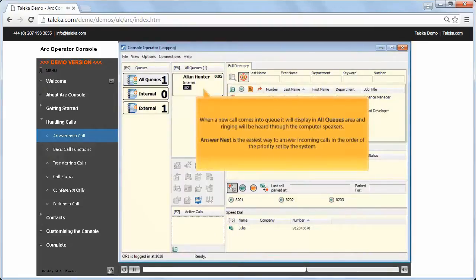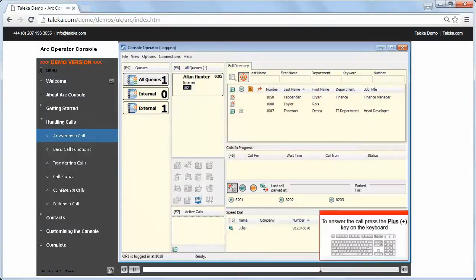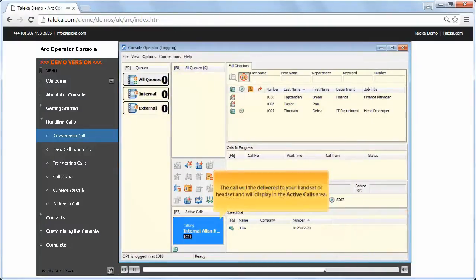When a new call comes into queue, it will display in the All Queues area and the ringing will be heard through the computer speakers. Answer Next is the easiest way to answer incoming calls in the order of the priority set by the system. To answer the call, press the plus key on the keyboard. The call will be delivered to your handset or headset and will display in the Active Calls area.